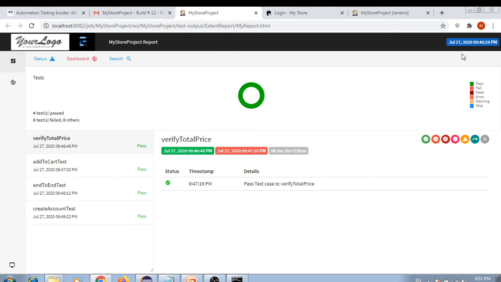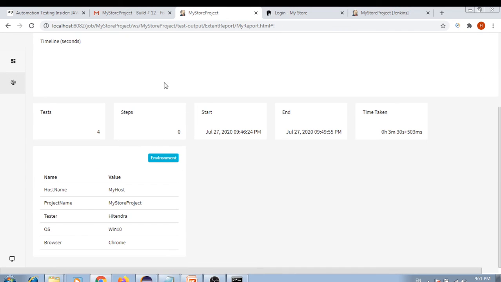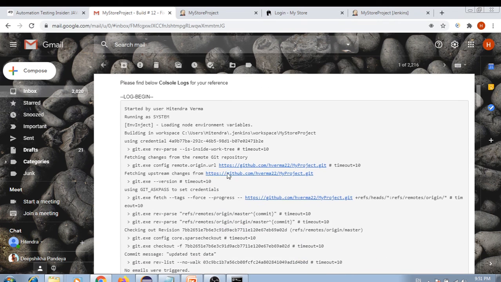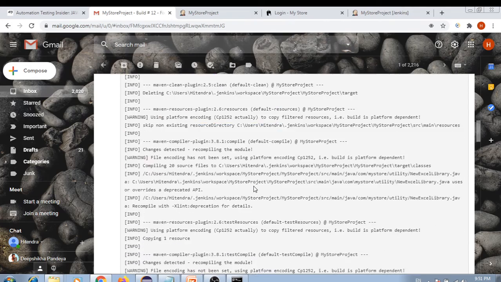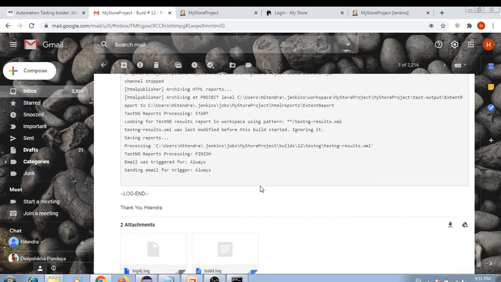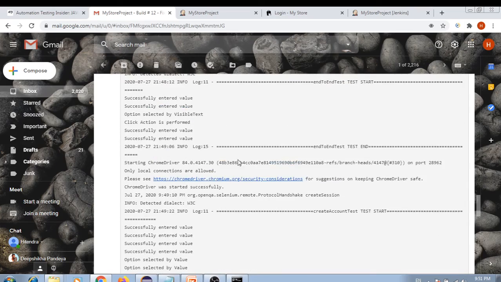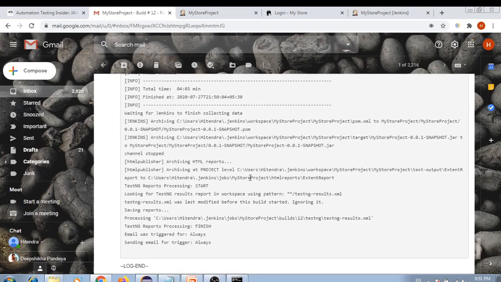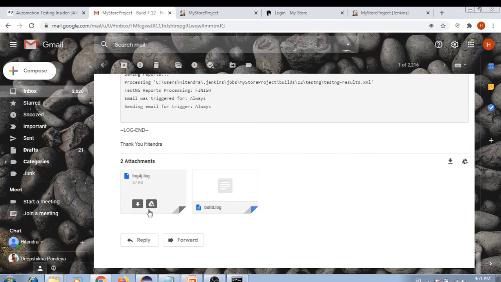Okay, so here you can see the date, this is the recent results, and these are the different test cases which we have executed, and this is another view, and these are the logs in the email. And if you see at the bottom, we don't see those unwanted logs. Okay, so that is resolved, and we have log4j.log and build.log attached.